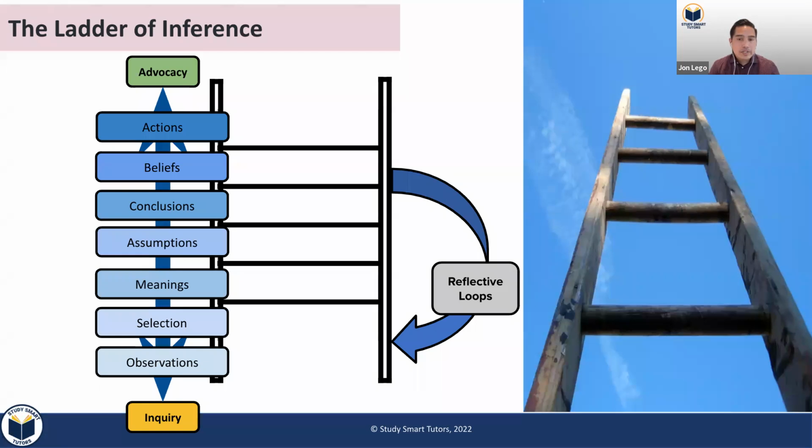And so, like Jordan said, a lot of these things we might already do, but maybe not formally. Maybe it's something we do informally or within our own thought processes. But again, there are 7 rungs or steps to this. When you look at these, it starts at the bottom, as Jordan said. You start with your observations. That's followed by selection, meaning, assumptions, conclusions, beliefs, and actions.